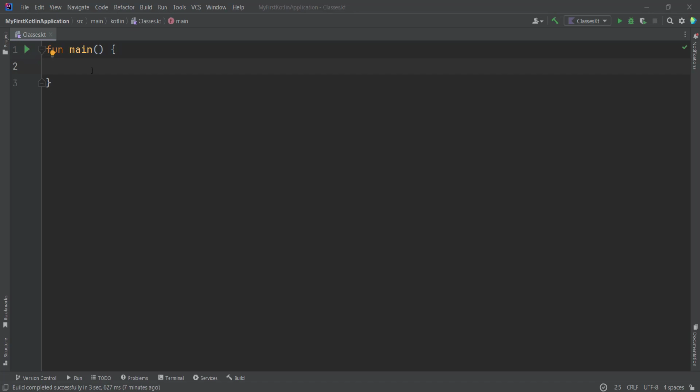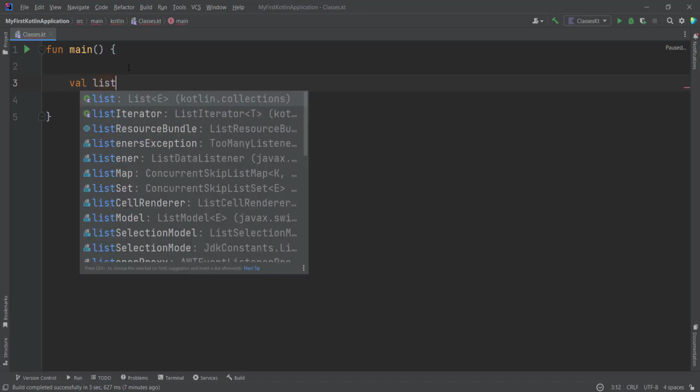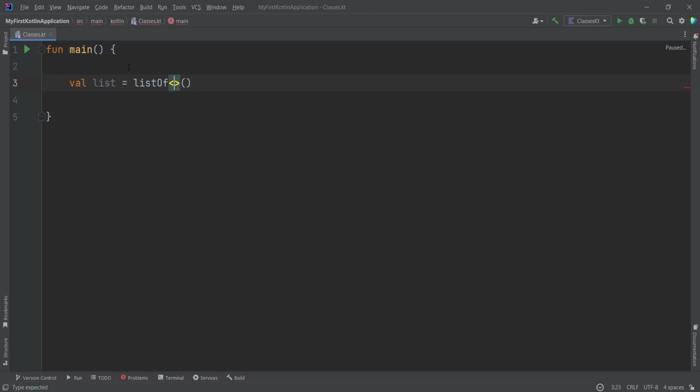First, let's take a look at a predefined function that uses generics. Whenever you want to create a list, you would say val list is equal to listOf. Within these diamond brackets, you have to specify the type of elements that you wish to store within this list. So here Int, and here I'm going to just enter my int values.